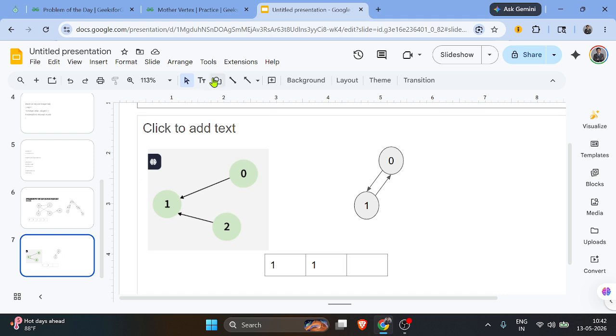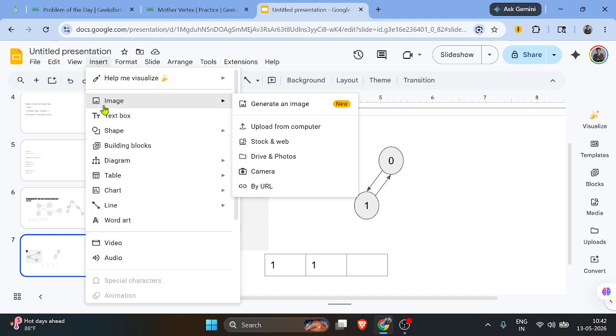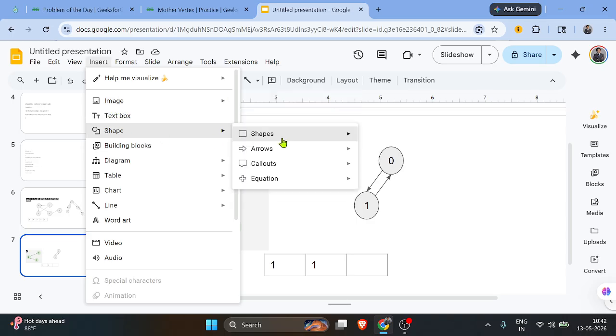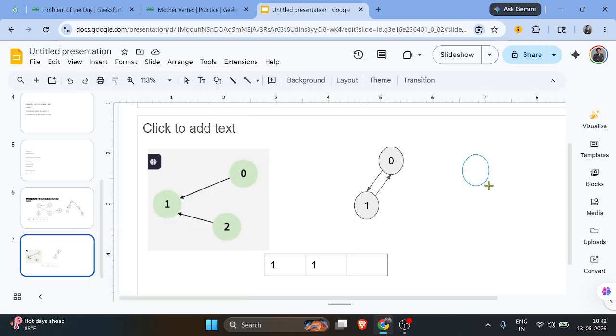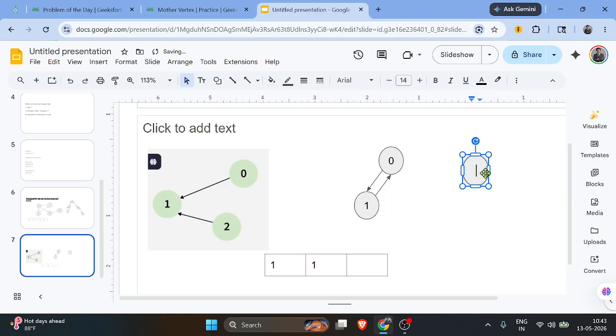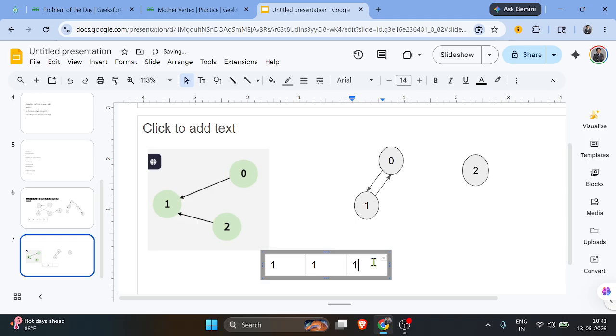Two will again call the DFS. But from two, I can go to one, but one is already visited. Two will say I can't go anywhere because one is already visited, so two will also be visited.